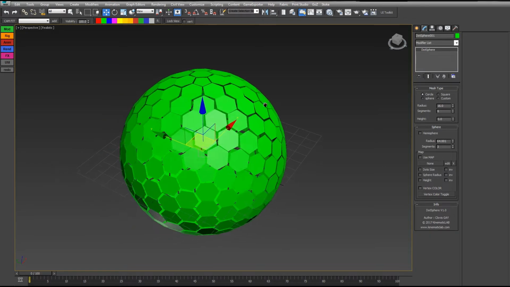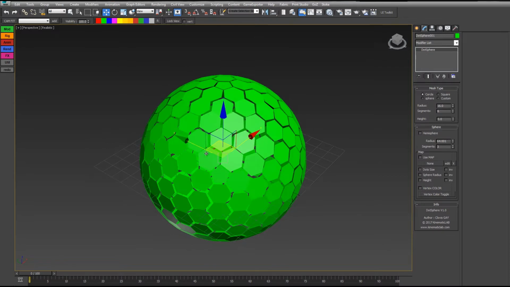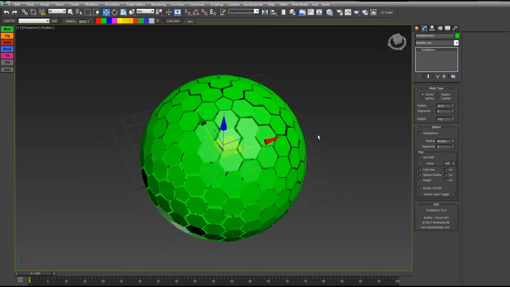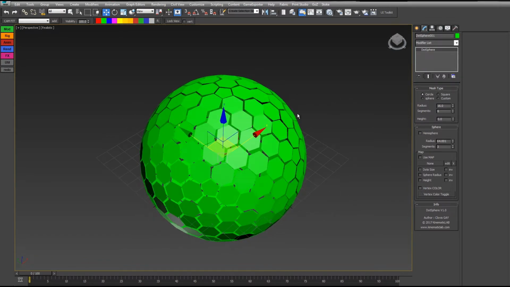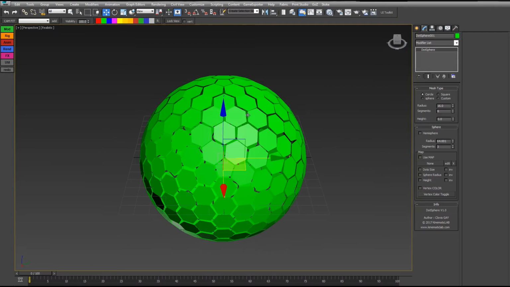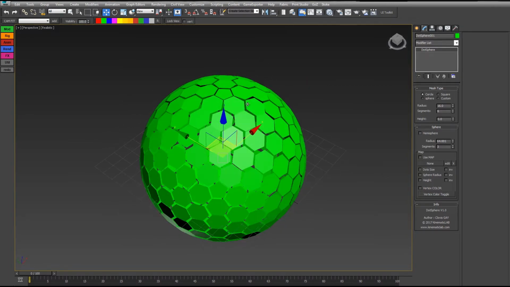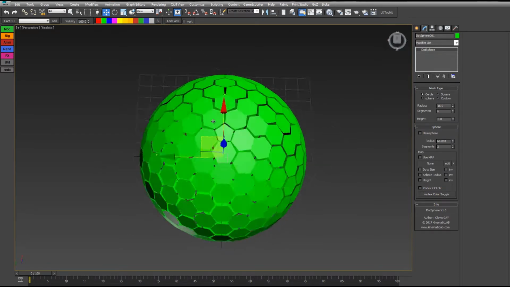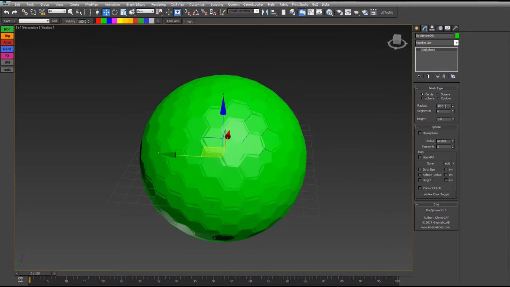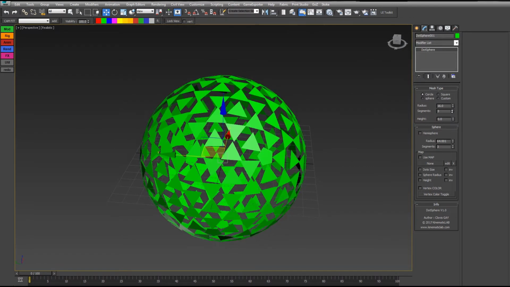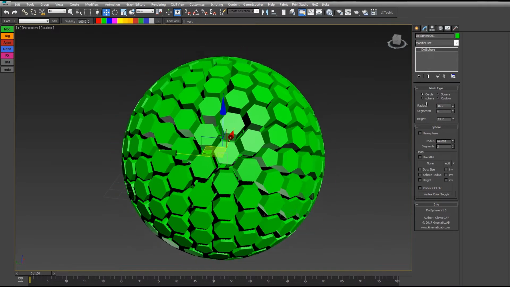So what do we have here on its parameters? You have a mesh type rollout here to change the type of the dots. By default it's a circle with 6 sides, and some of them have 5 sides because to make that kind of a spherical pattern you have to keep some of them at 5, otherwise you have some holes. And you can change their radius, the number of segments, and their height, which is basically an extrusion.